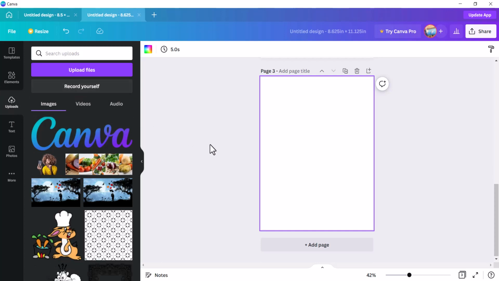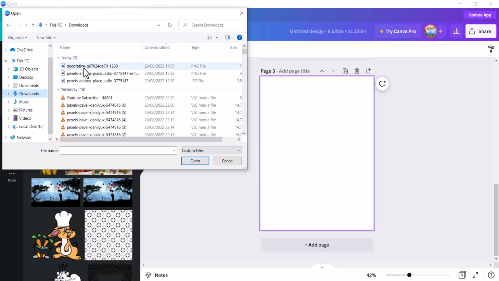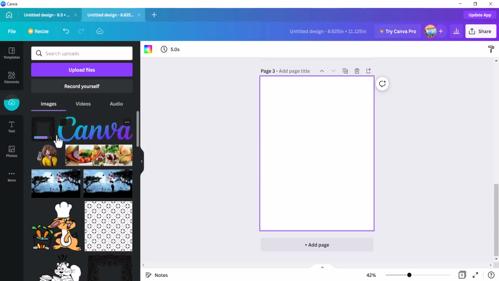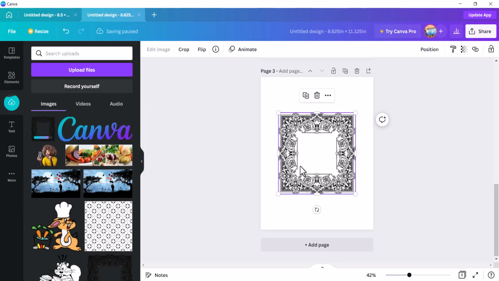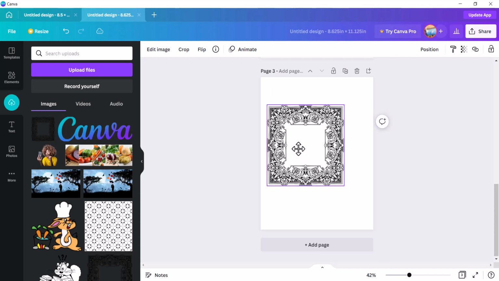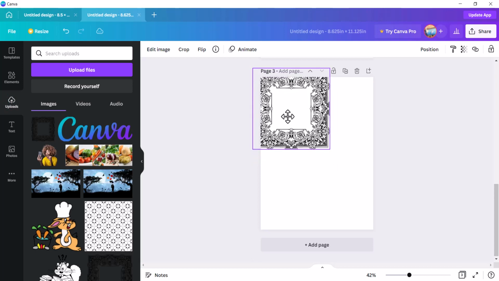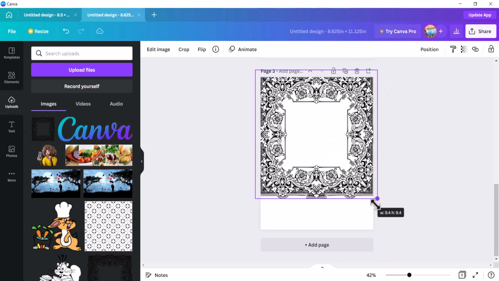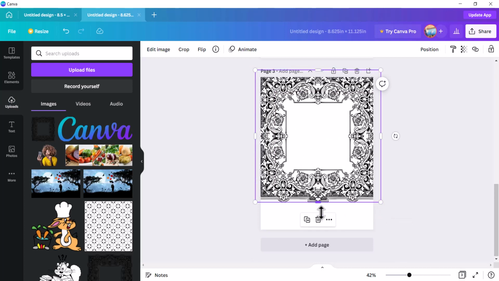Now let's search for the frame we just downloaded. So click on upload files, downloads. This is our frame. If you just click on it, it will appear on our design page. All you need to do here, since it's a frame, you just move it to the edge, bring it down like this, so that it will cover the entire page.